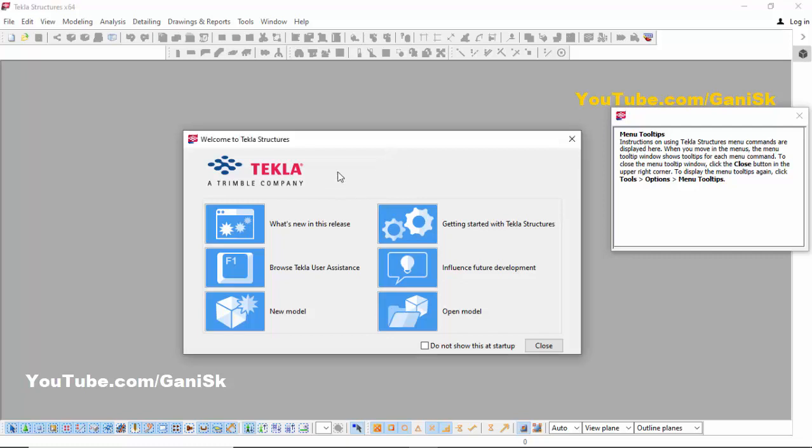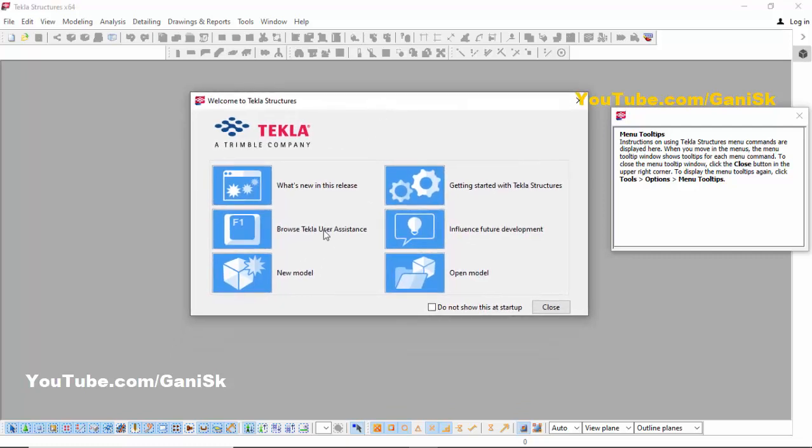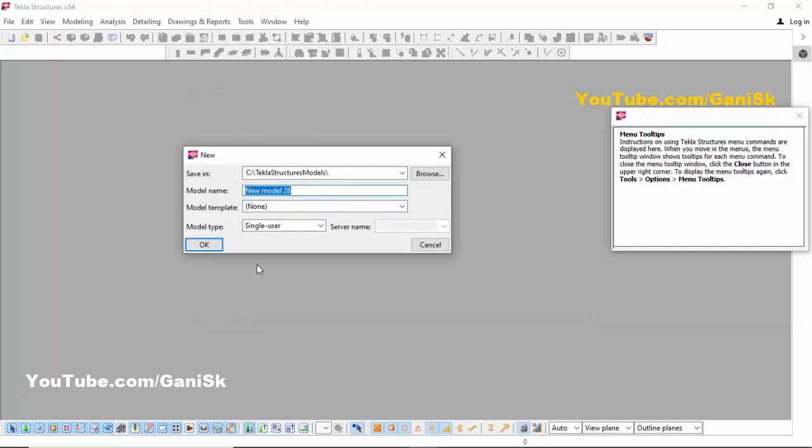Next, you will get this kind of window. Since it's an initial setup, you need to open a new project, so select this new model. Then enter the name here. Let's take project one. This is the project name. And you need to select the template here. Let's take blank.